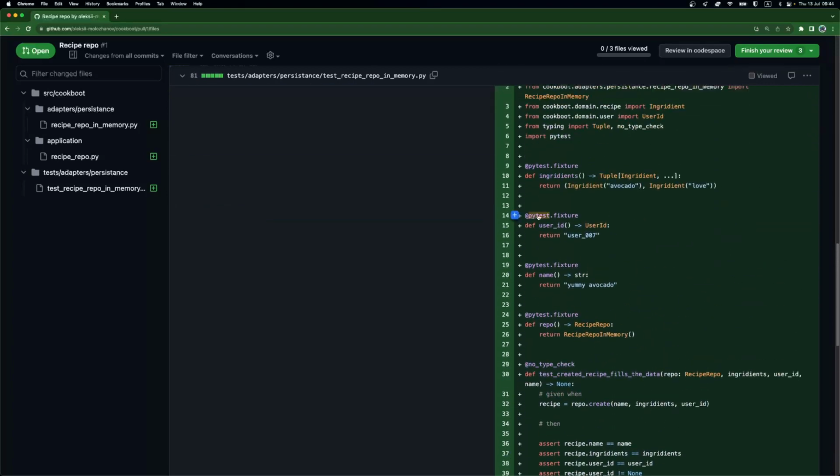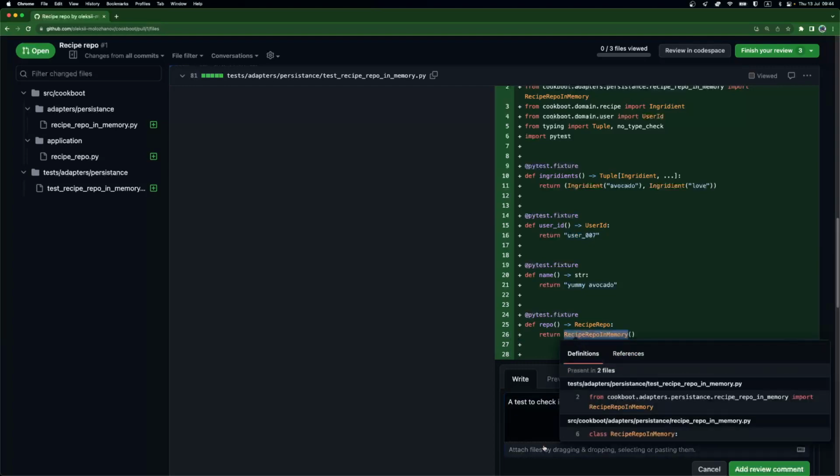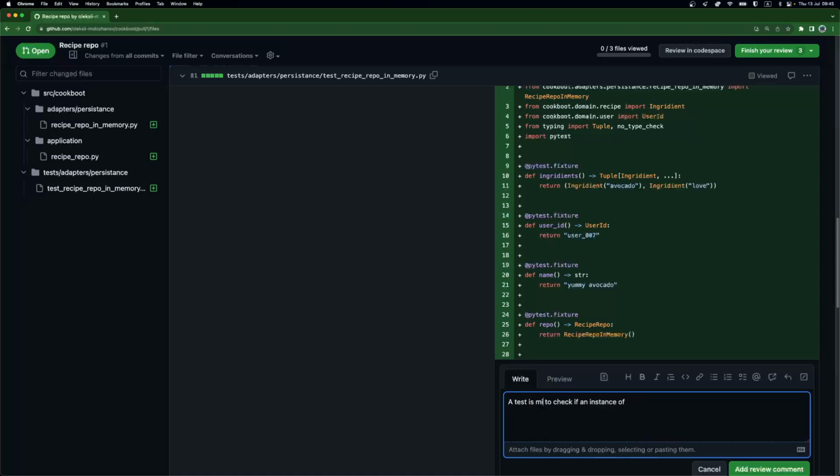And also here I'll make a comment somewhere: a test is missing to check if an instance of a class can be assigned to a recipe repo variable.